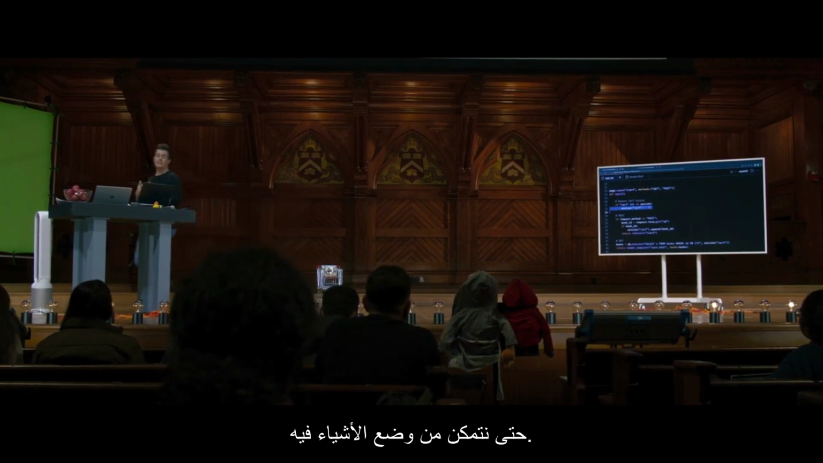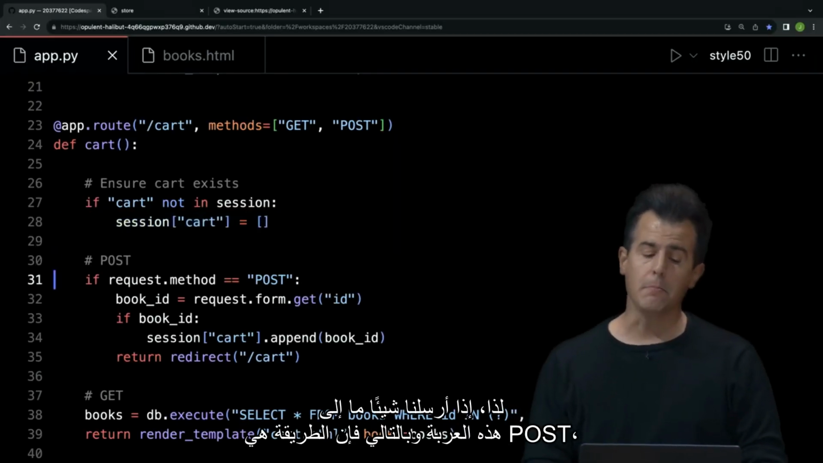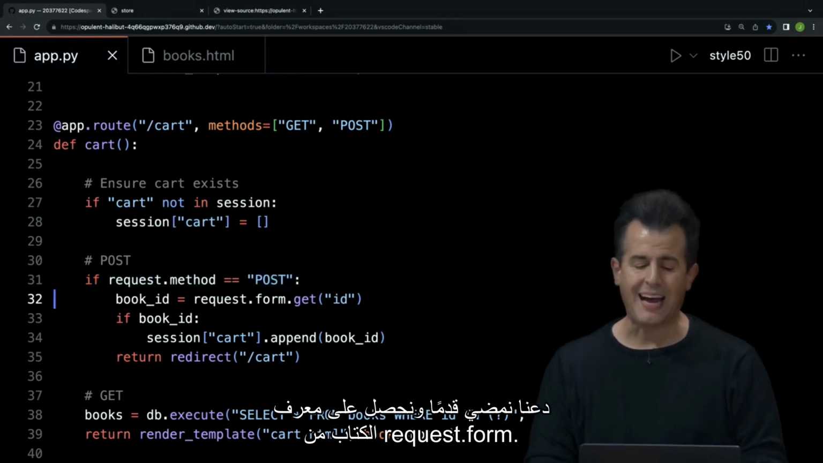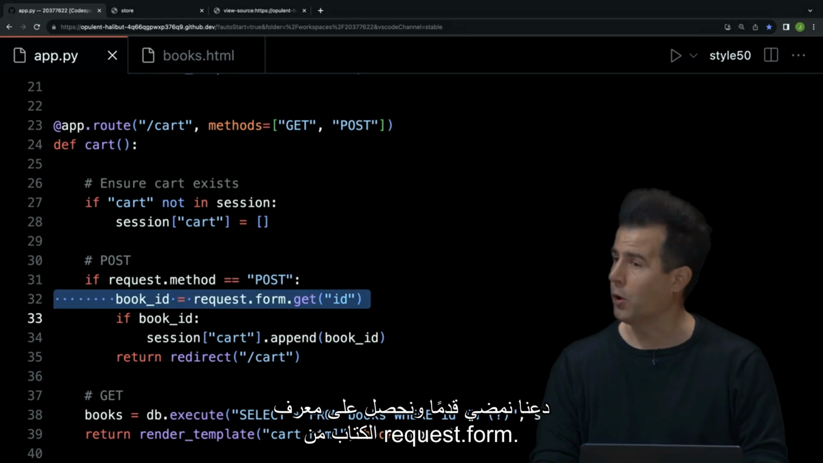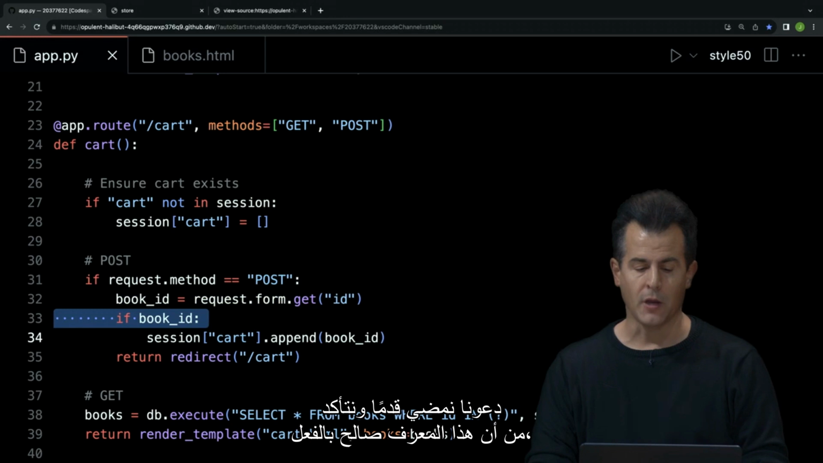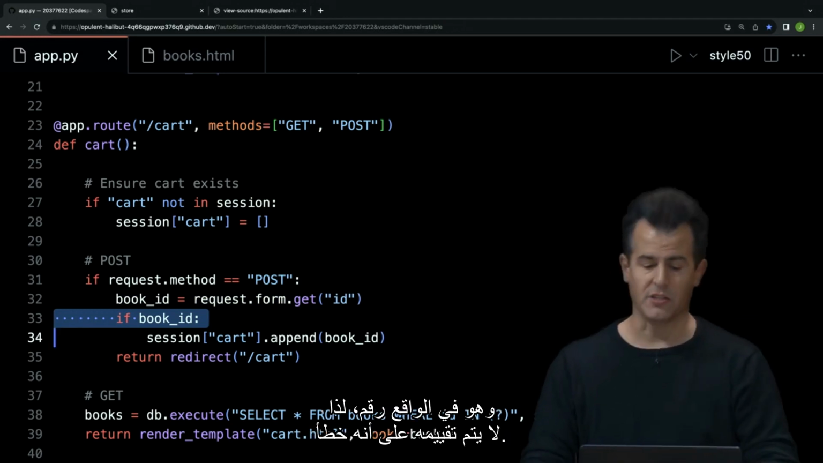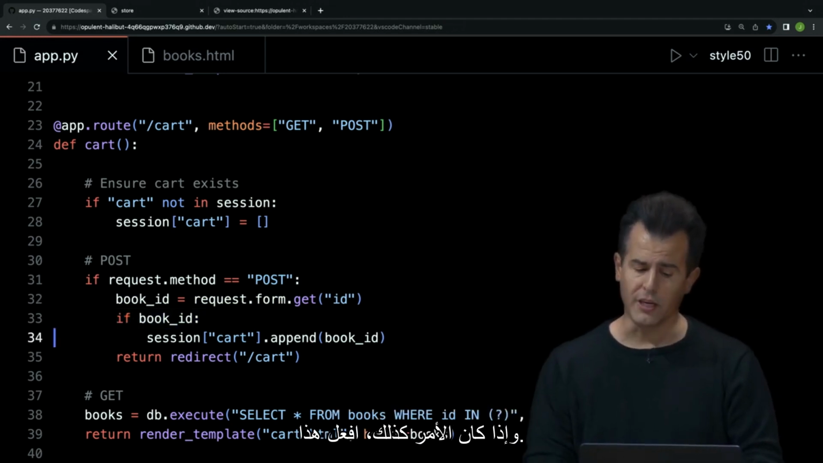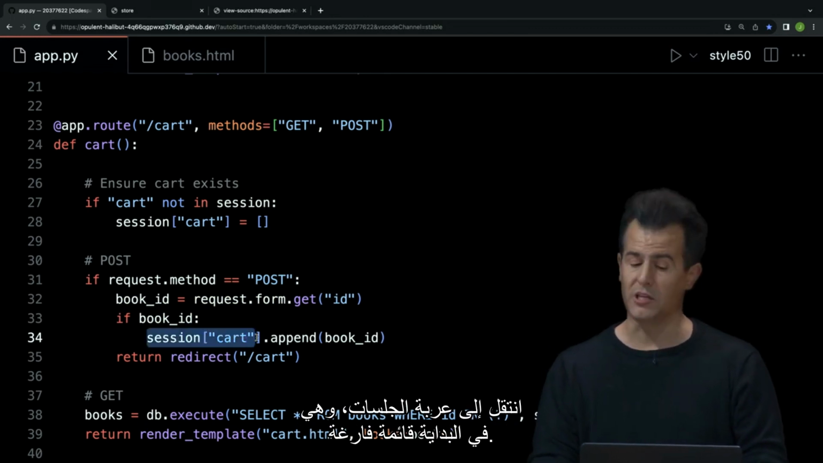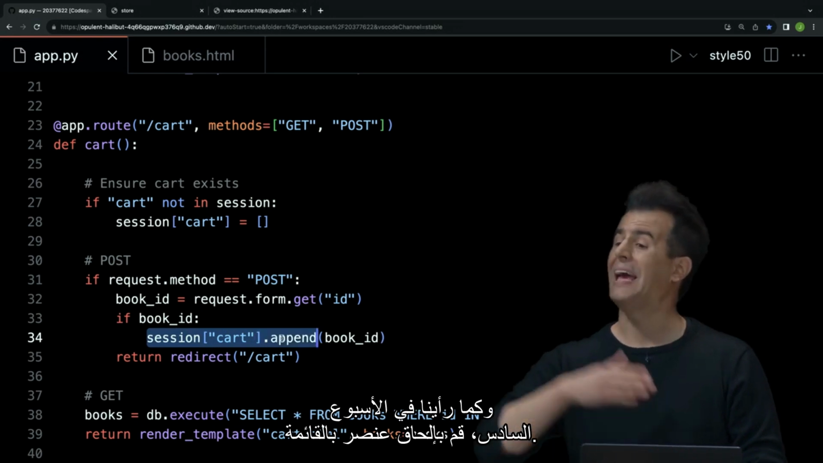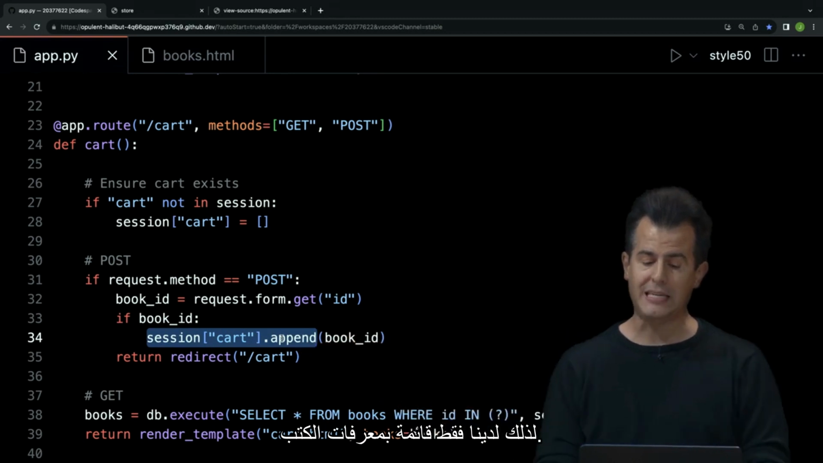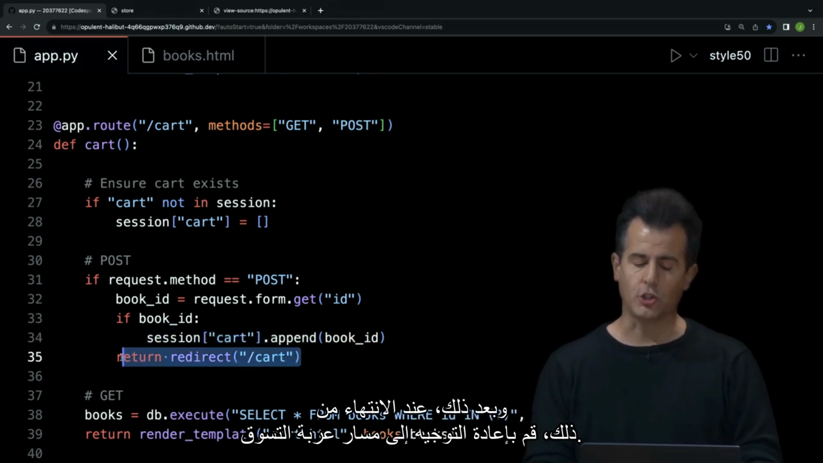So we can put things in it. So if we have submitted something to this cart, and thus the method is post, let's go ahead and grab the ID of the book from request.form. Let's go ahead and make sure that that ID is actually valid, and it's actually a number, so it doesn't evaluate to false. And if so, do this. Go into the session's cart, which is initially an empty list, and just like we saw in week 6, append an item to the list. Append, append, append. So we just have a list of book IDs. And then when you're done with that, redirect to the cart route.